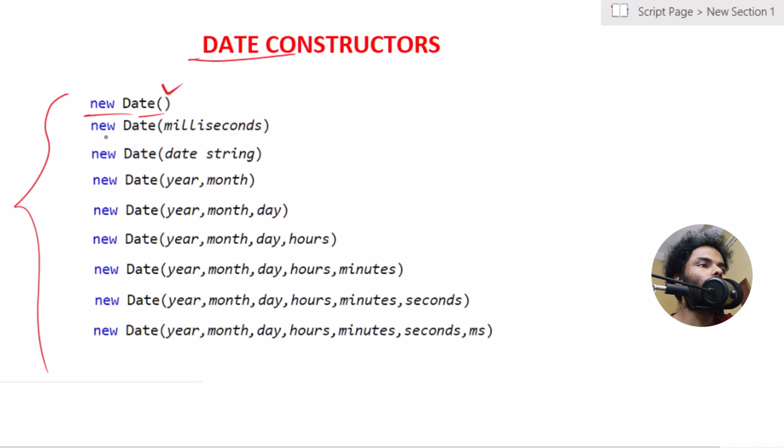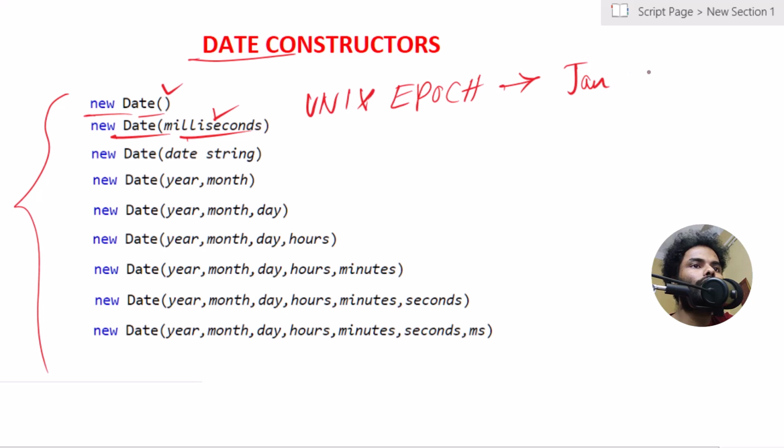Also, we can create a Date object by passing milliseconds. This is the Unix Epoch, which is basically the number of milliseconds that elapsed since January 1st, 1970. So we can pass that number to create a Date object. And we have several other constructors that we can use.